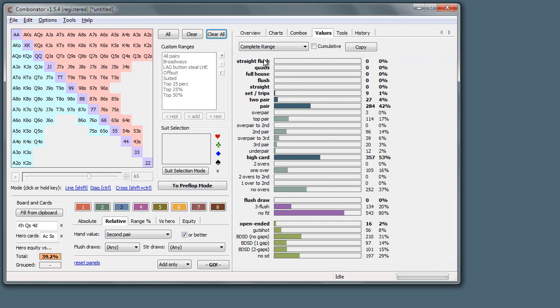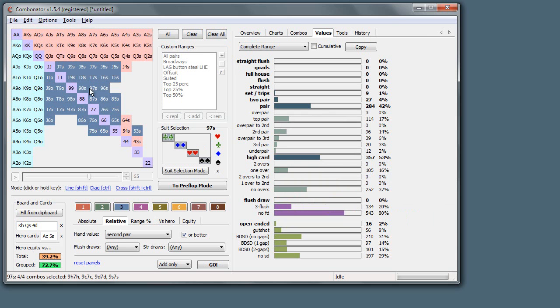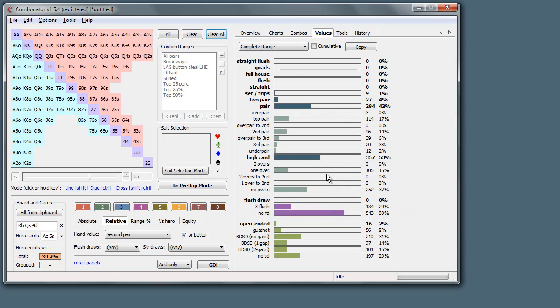It's got the value hands down to pair, and then it breaks down into the different pair types. Over pair, there's the top pair hands, over pair to third pair. You get the idea. And then similarly, there's high card. That's all high cards, and then it does the specific types of high cards. So there's one over card, there's all the no over card hands. So that's all the value hands, and then below here we have the draws.